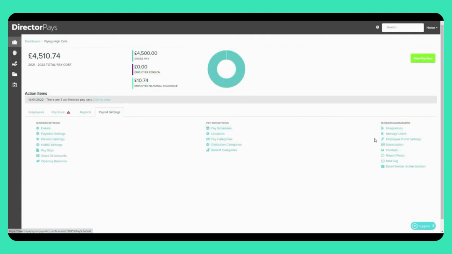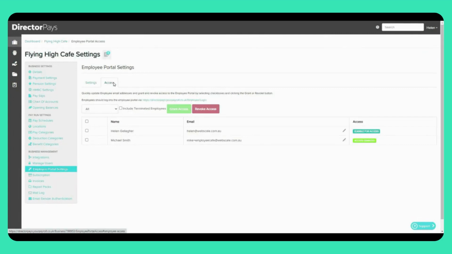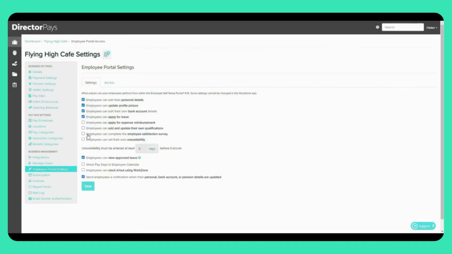You can grant and revoke the access at any time from the employee portal settings. You also have the flexibility to choose exactly what your director can and can't do in the employee portal. Update their own bank details, for example.